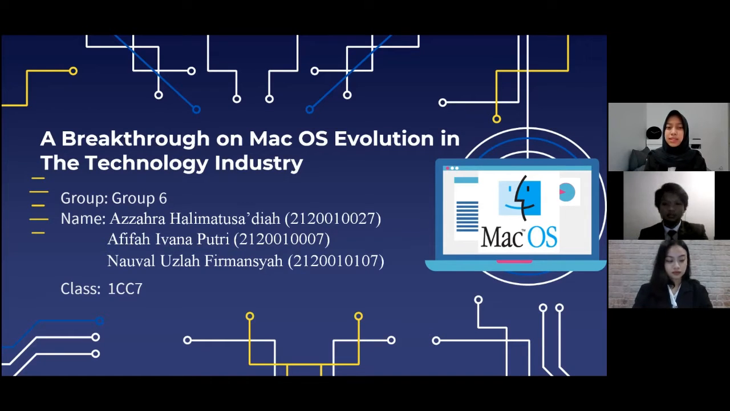We're from Group 6 and we're going to present a breakthrough on macOS evolution in the technology industry. But before that, let us introduce ourselves. My name is Afifah Ivana Putri. My name is Azzahra Halimatusa'diah. My name is Nauval Uzlah Firmansyah.